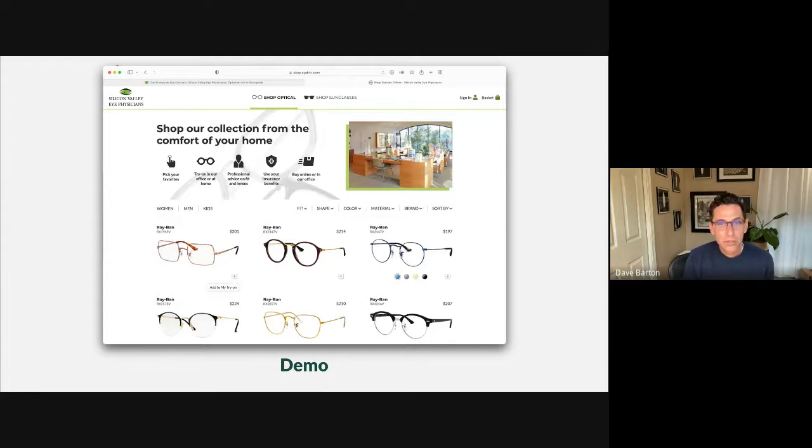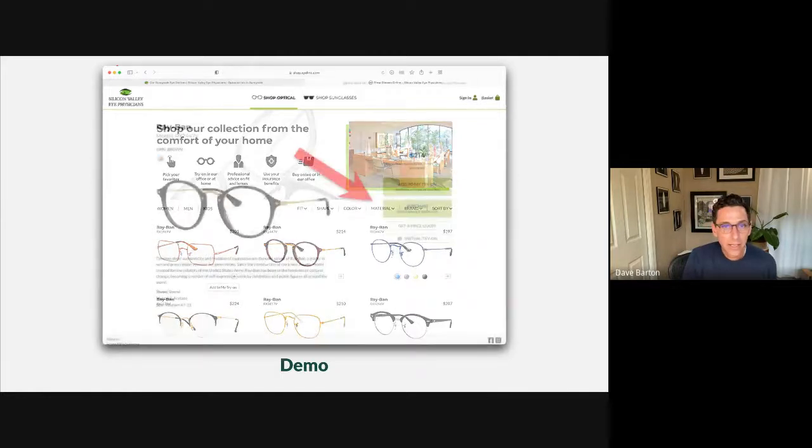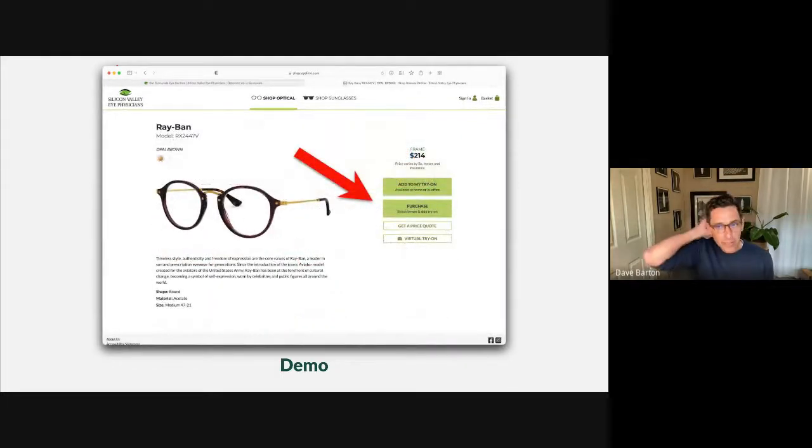And they can sort and filter and shop sunglasses, optical, kids, men's, women's, browse. They can do quick adds, all these different things. It's very modern, mobile first. It shrinks right down to mobile size, so the images and everything is mobile friendly. And when they click on something, they can dig in a little deeper. They can try on in the practice. You can buy, you can add lenses and purchase. You can get a price quote.